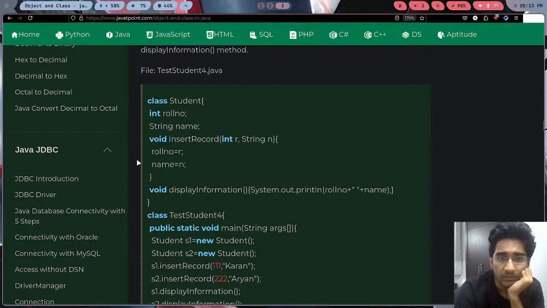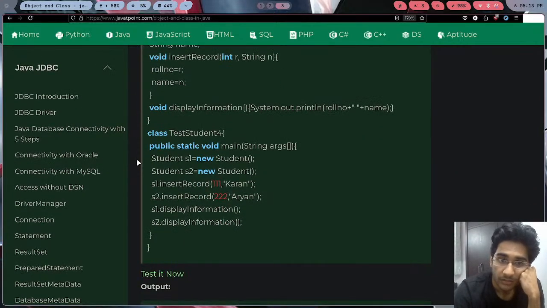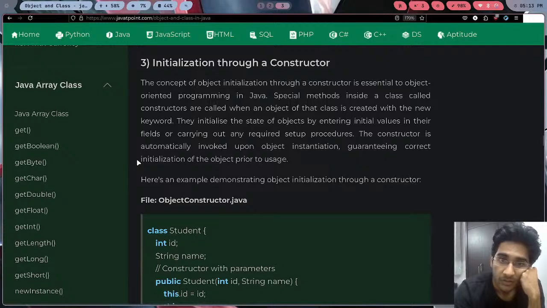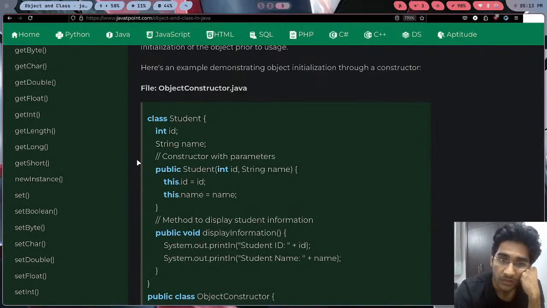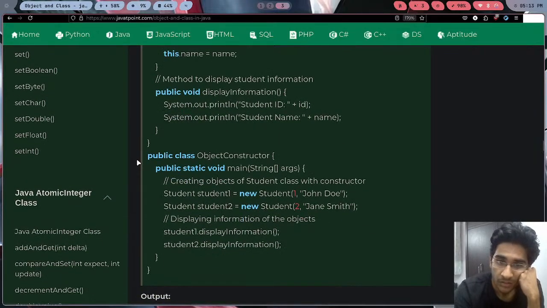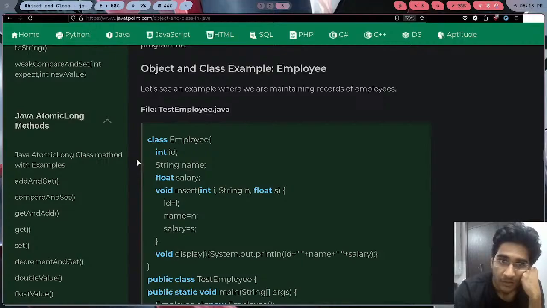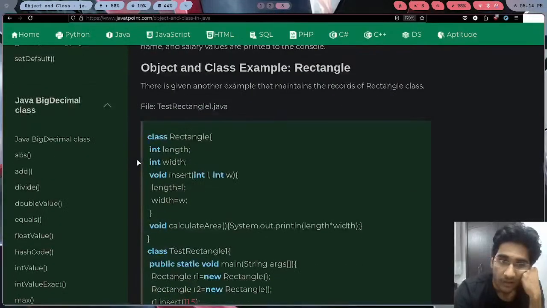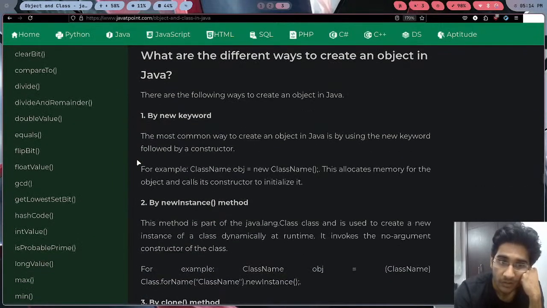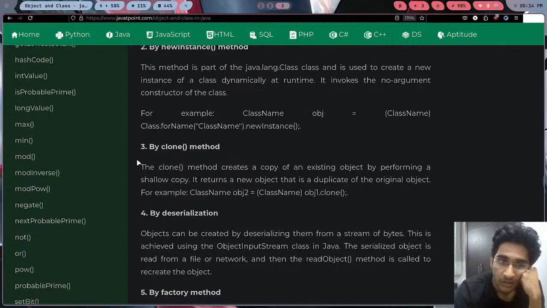Insert records. You make a method and then use that method to get your things done. Explanation. I got it. Initialization through a constructor: you make a constructor with parameters and then just pass it when you need it. Object and class example: employee. Rectangle. What are the different ways to create an object in Java? The new keyword, newInstance, and clone.